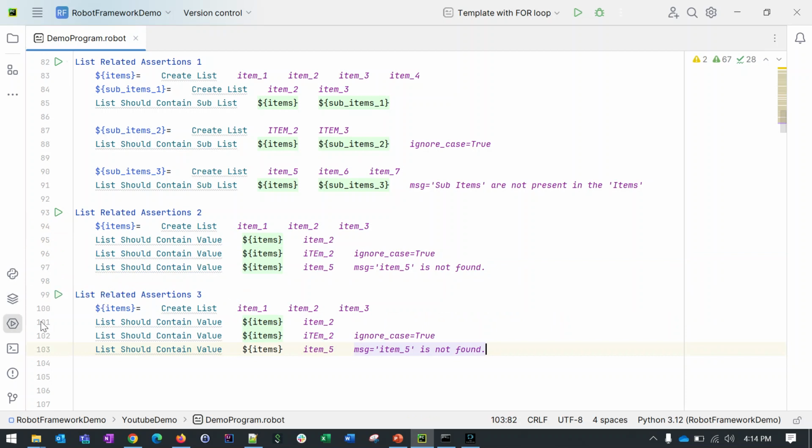Items 1, 2, 3. Here it should not contain. Here instead of 2, we need to give a value which is not present. That is item 4. I will execute now. Not contain item 3. I'm going to use item 3, but in this case item 3 is not present because it is case sensitive, so it is going to pass.